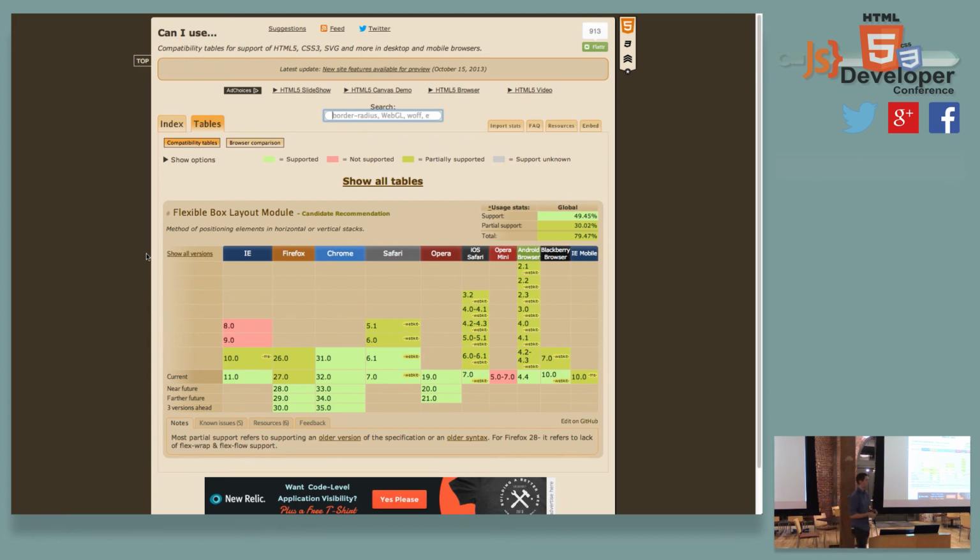But I've actually been using Flexbox pretty extensively in my own projects by using Sass. Urban's got a Flexbox mixin that's coming out. So you can actually get some of this stuff as long as you have your prefixes in order.